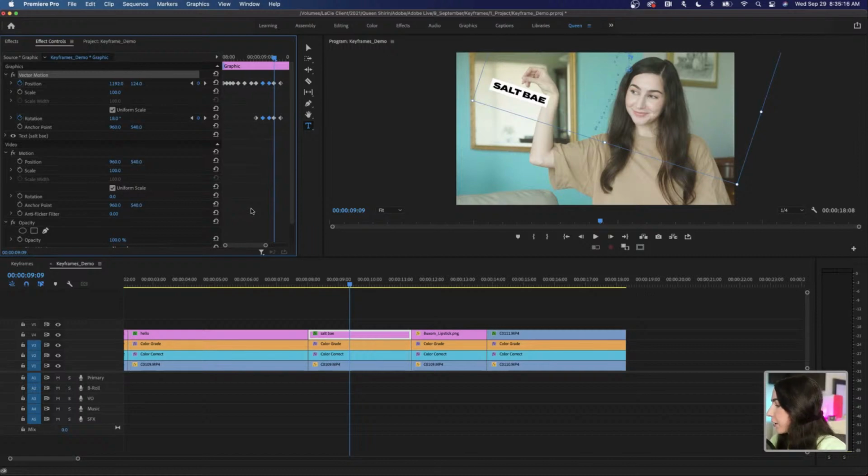AD is asking, is there a hotkey for toggling between keyframes? So the way that you can do it is by just pressing these icons right here to go to the previous keyframe or the next one. That's a really easy way to do it.